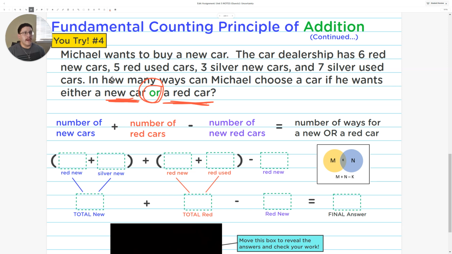So we want to figure out how many new cars there are from the information that's given to us. So we have 6 red new cars. So red new, we have 6 of them. 5 red used, that's not a new car. We have 3 silver new cars. So 3, and that's it. So 6 plus 3 means we have a total of 9 new cars.